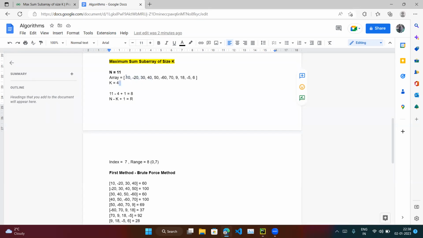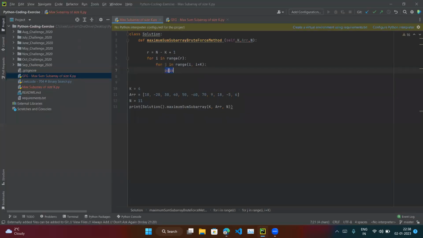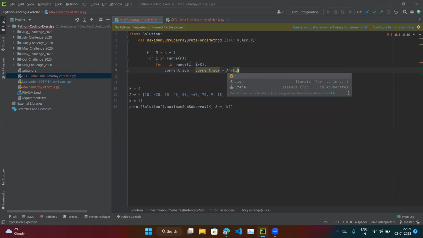So what we have to do is calculate the sum of these elements. So let's calculate. Current sum is equal to current sum plus array of j, and let's set current sum equal to 0.